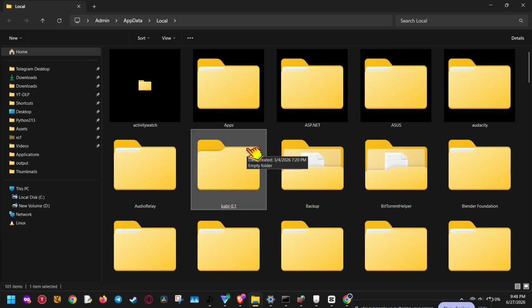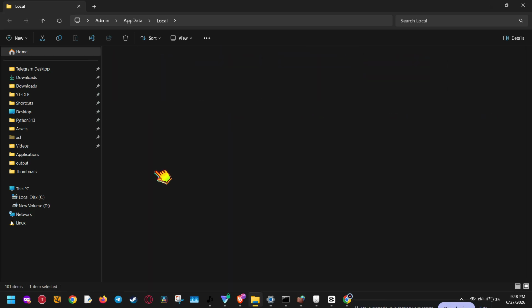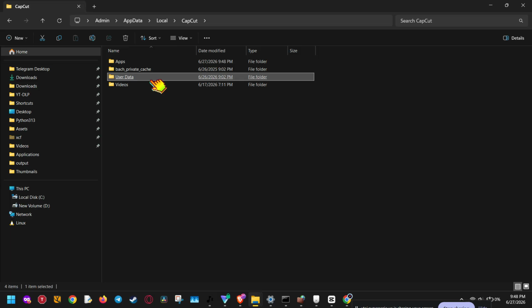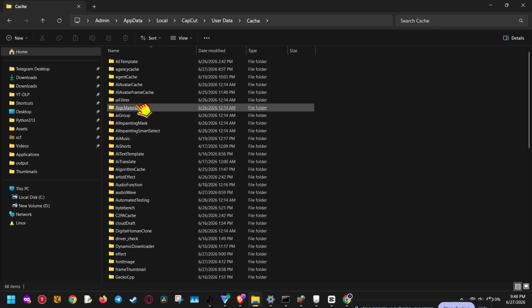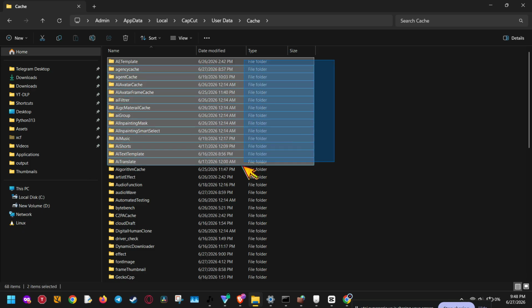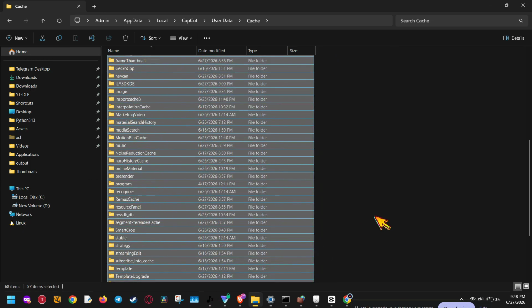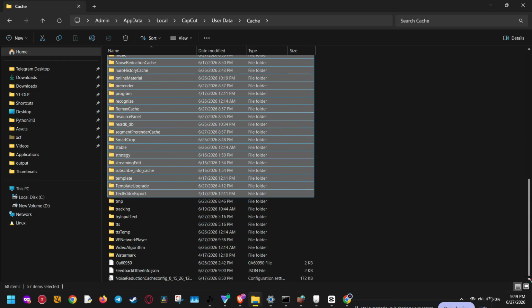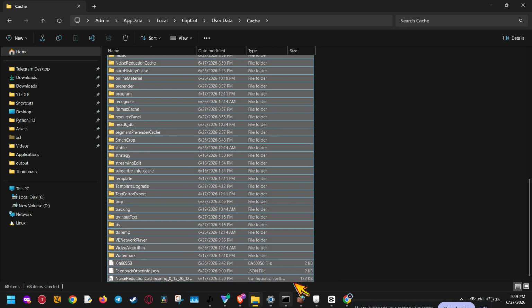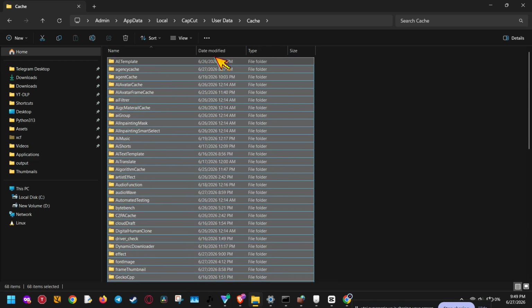When the folder opens, press Ctrl plus A to select everything inside. Then press Shift plus Delete to permanently remove the files. This is a more aggressive cleanup, so it's great when CapCut feels stuck, bloated, or buggy. After this, CapCut may need a little time to rebuild fresh temporary files the next time you open it, but that's completely normal.